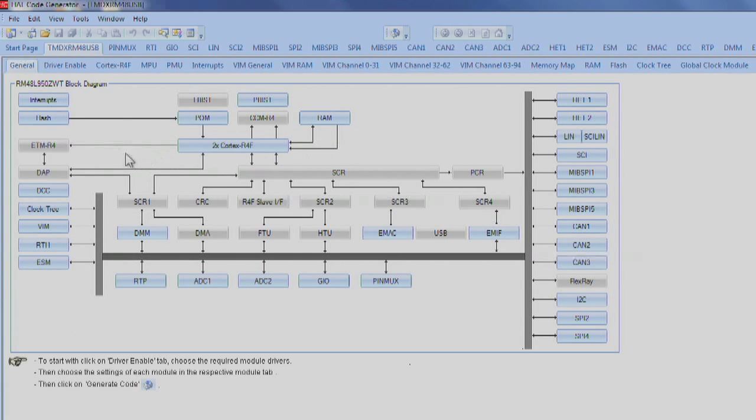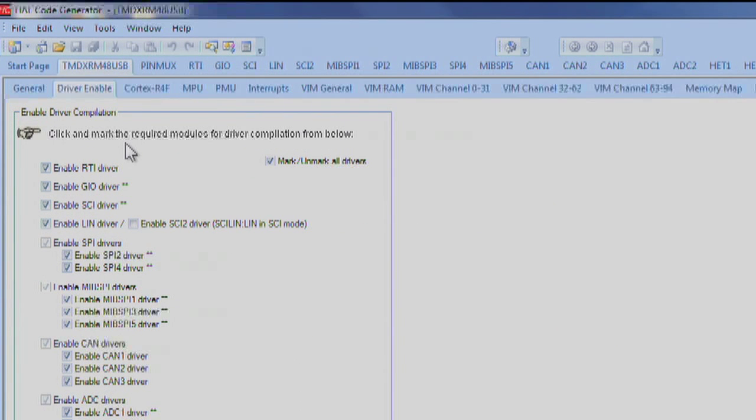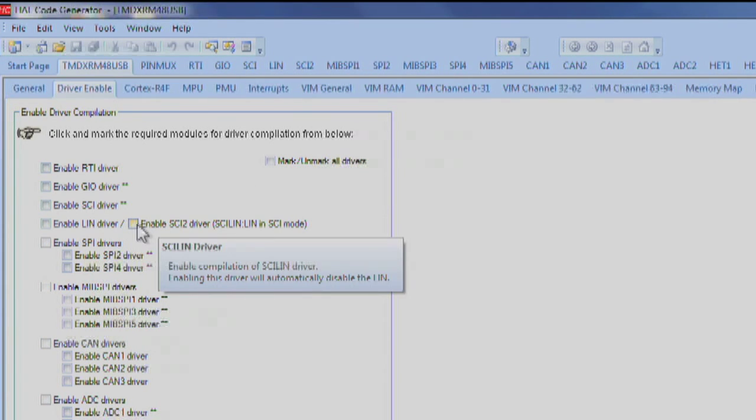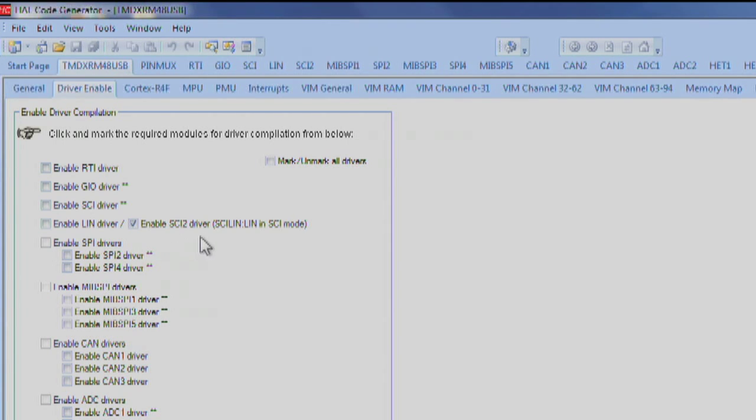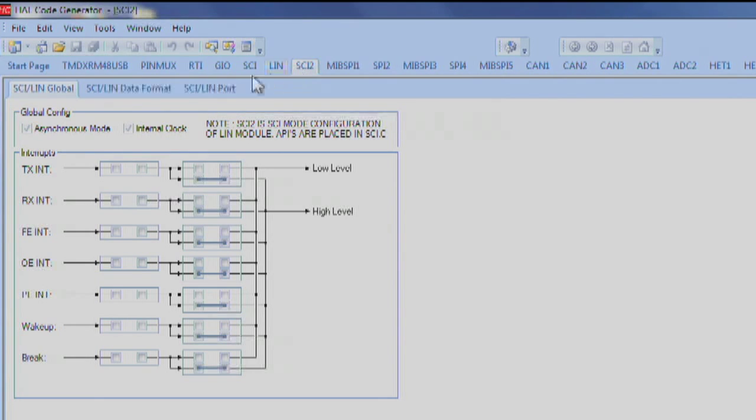We can navigate through HALCoGen by either using this block diagram or by using the tabs located near the top of the screen. The next step is to go to the Driver Enable tab and enable only the SCI2 driver. We do this by selecting Unmark All Drivers and then selecting Enable SCI2 driver. The next step is to go to the SCI2 tab and in the SCI Global subtab, enable the receiver interrupt. With this configuration, the SCI will generate a CPU interrupt every time data is received by the module.